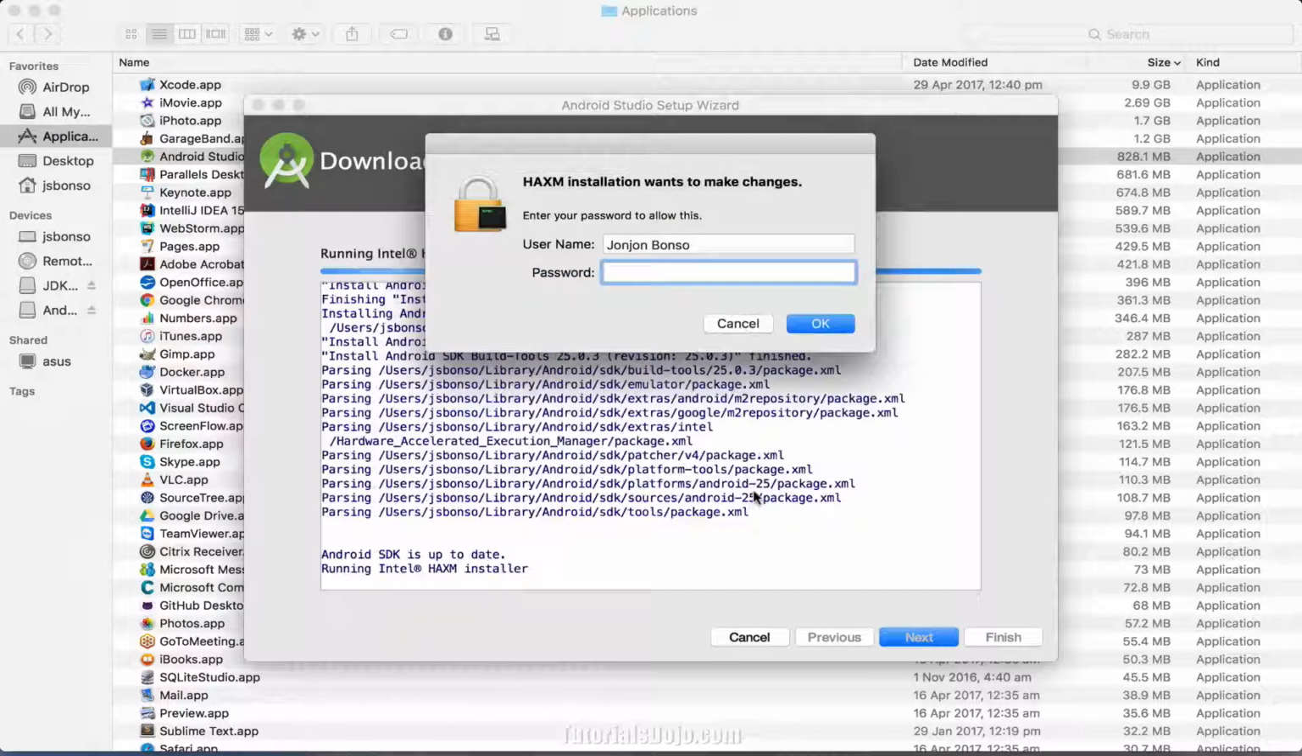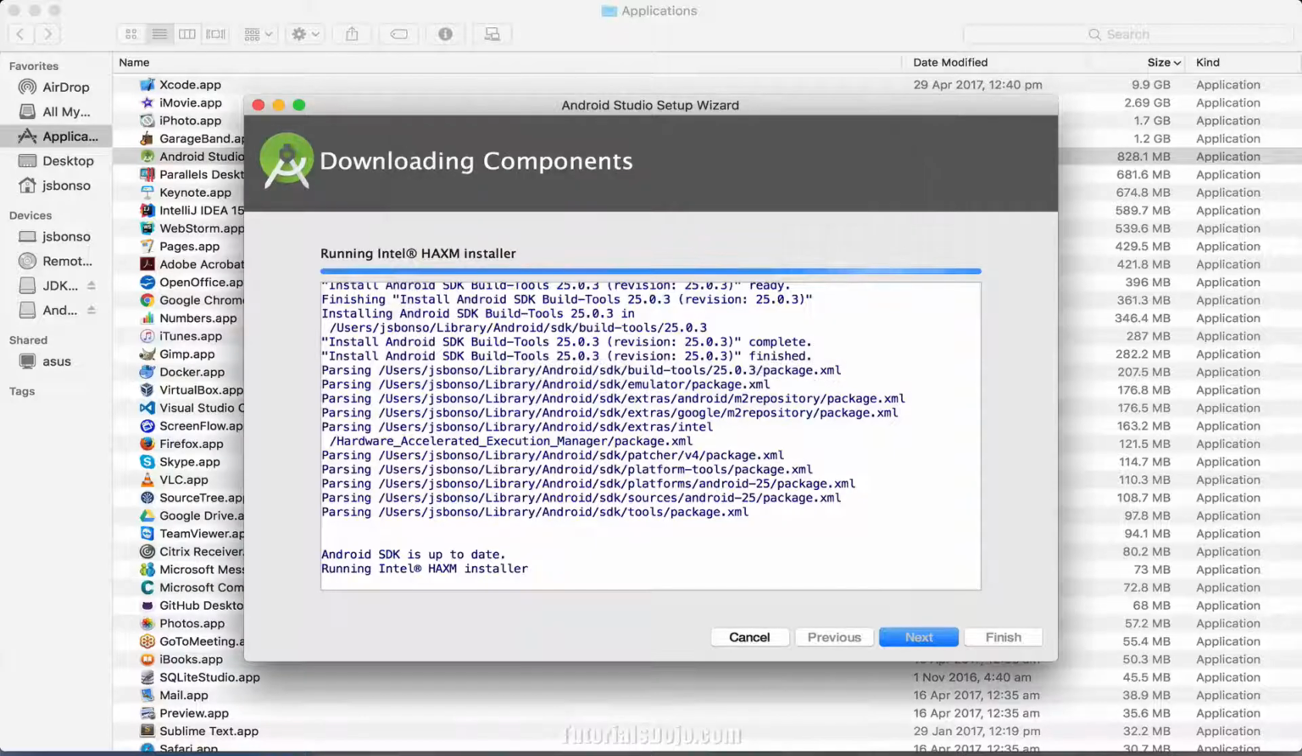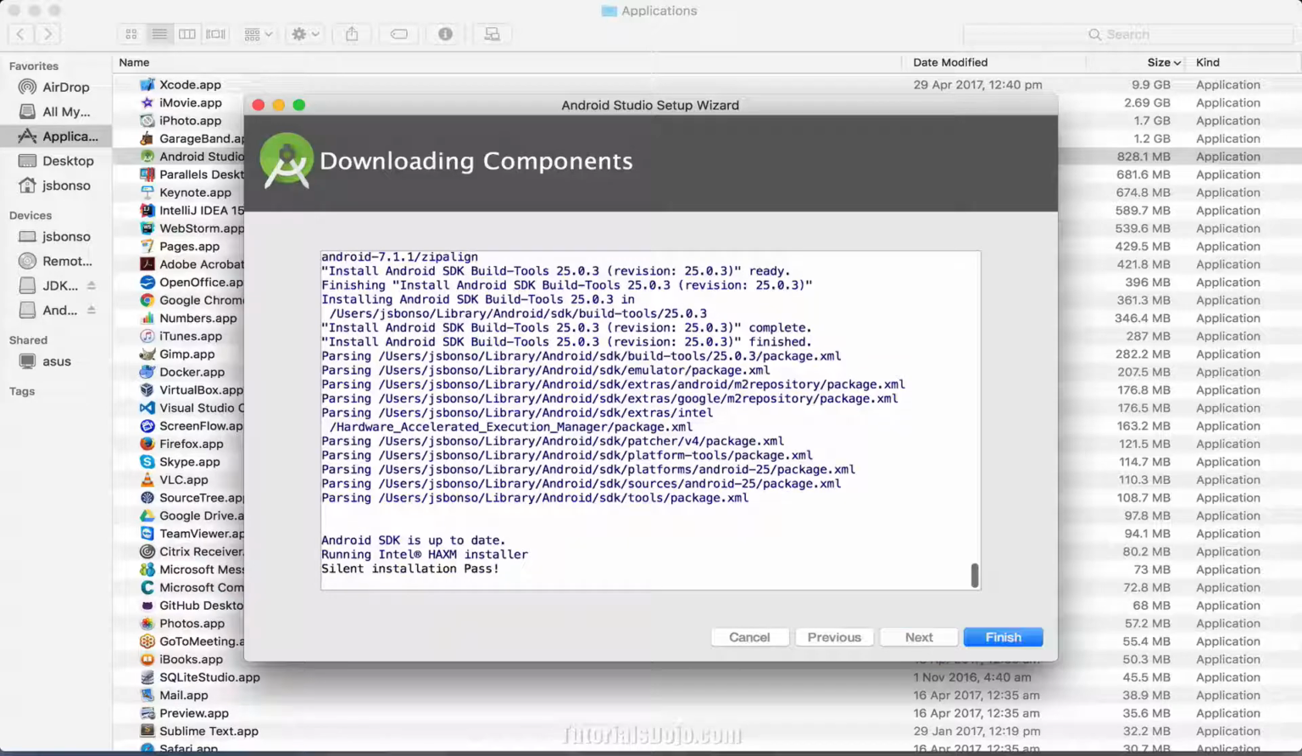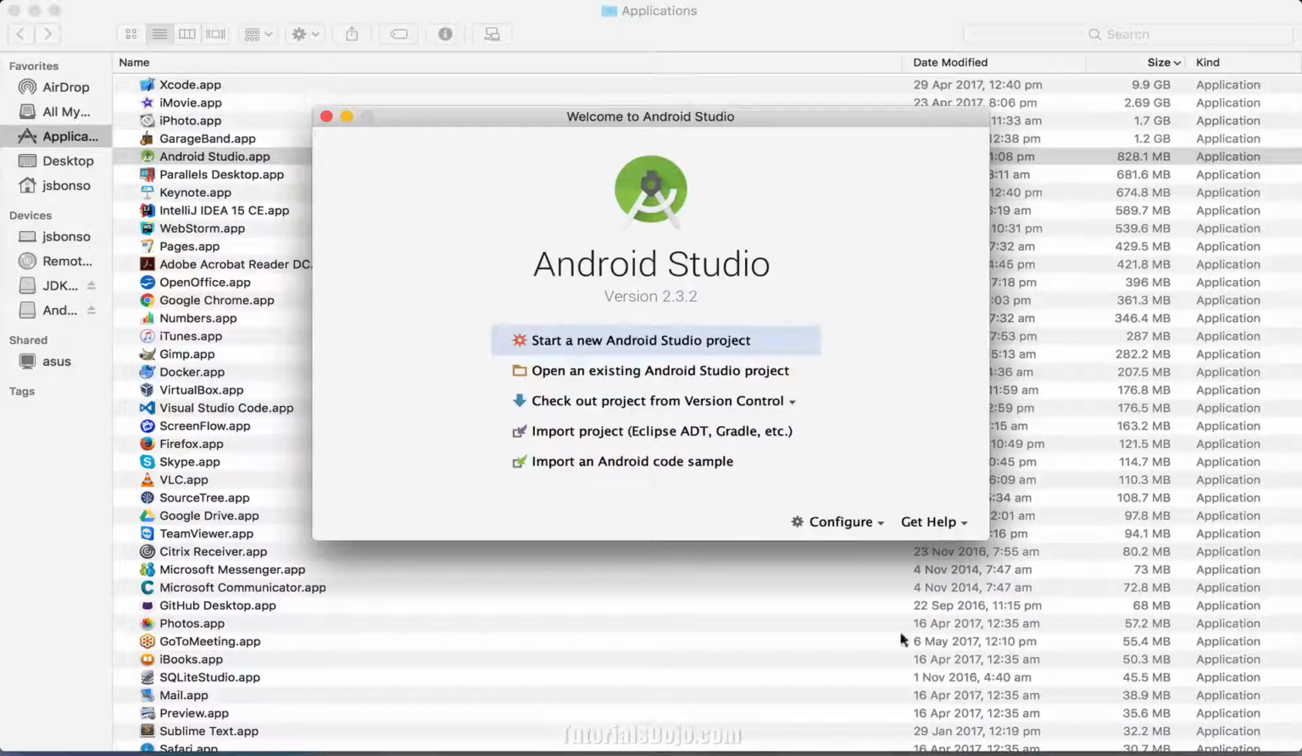In the middle of the installation, you might be prompted with this kind of confirmation message. Usually, this happens when the Intel HAXM is being installed. So just press OK to continue. Alrighty, the installation is now complete. Just hit the finish button and then you're now ready to use the Android Studio IDE.